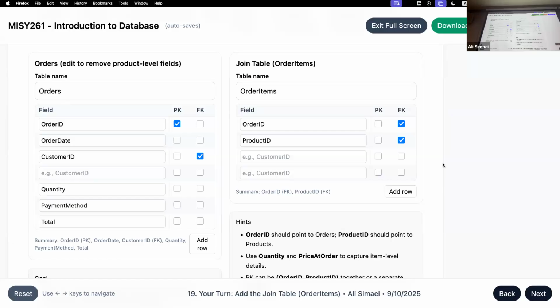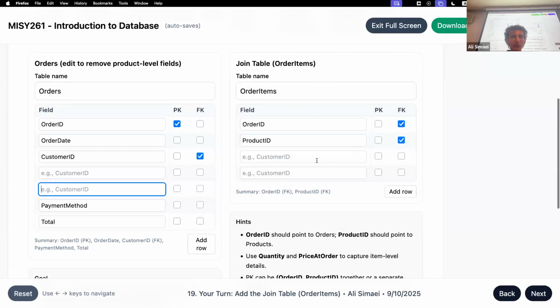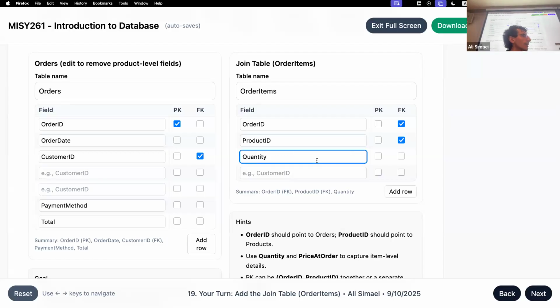Now let's look back to the orders table and see if there is anything that needs to be moved, the other columns to the other table. Do we need to move any of these columns to the order item? Yes. Do you agree? Quantity is not about the order, it's about the product. How many quantities of that product was chosen in that order? So it's a specific or characteristic of the item. It's not the order itself.